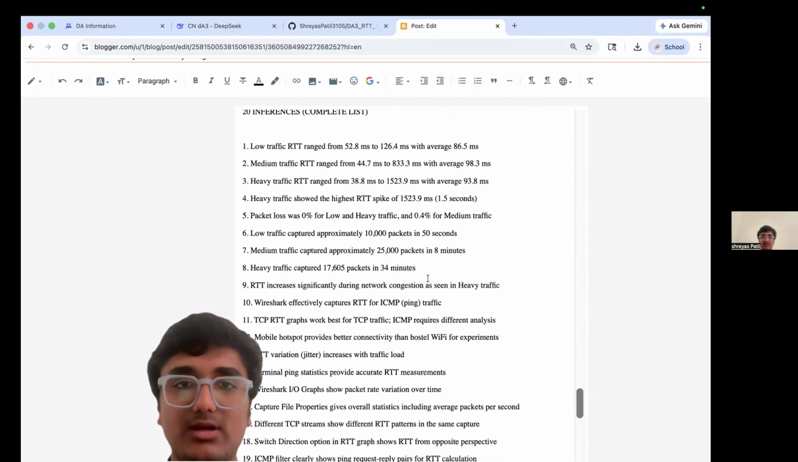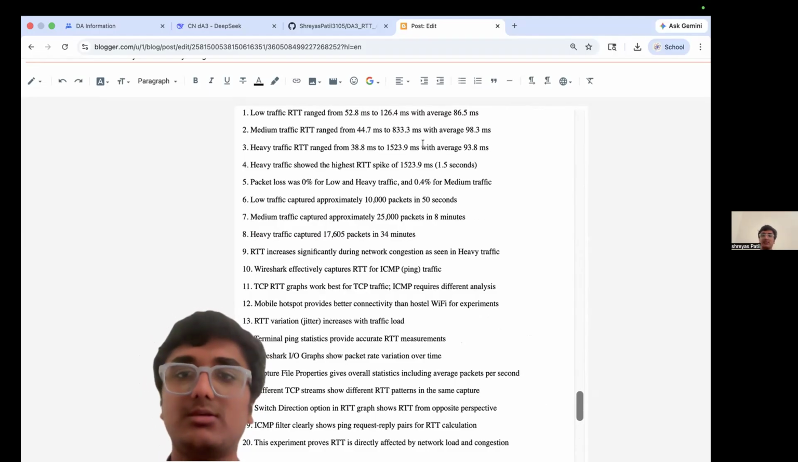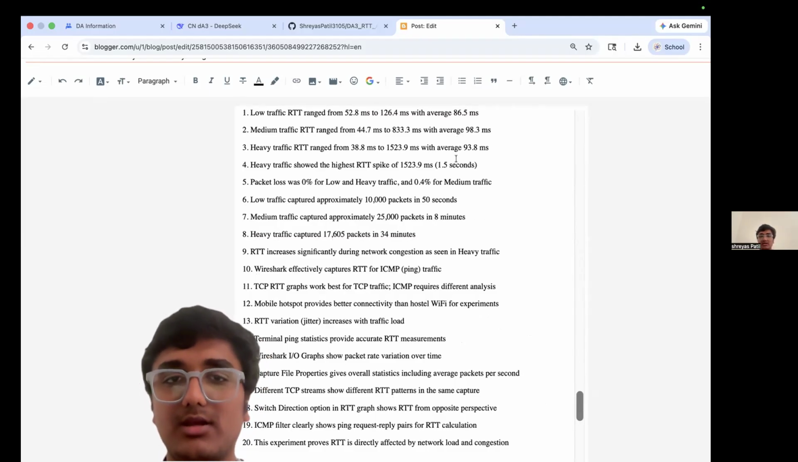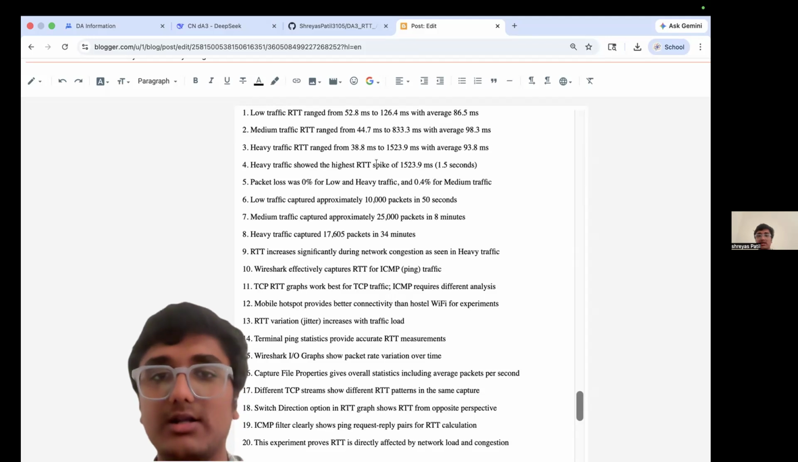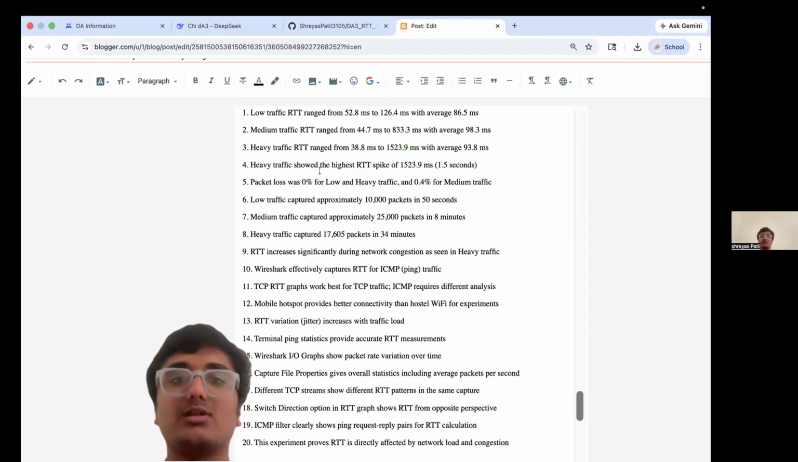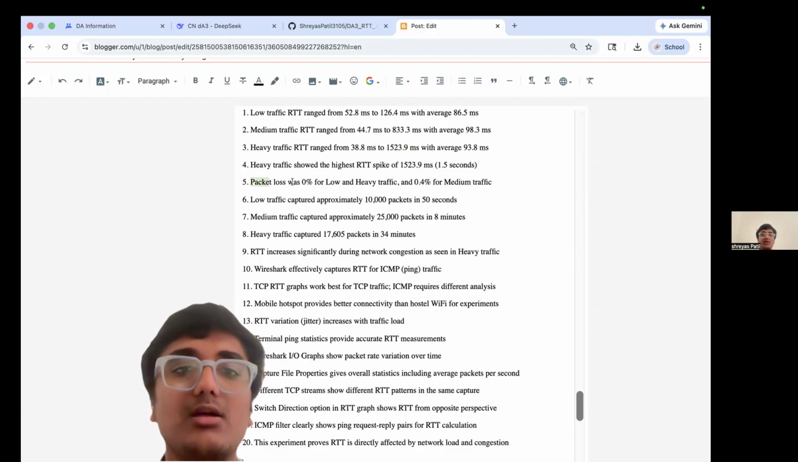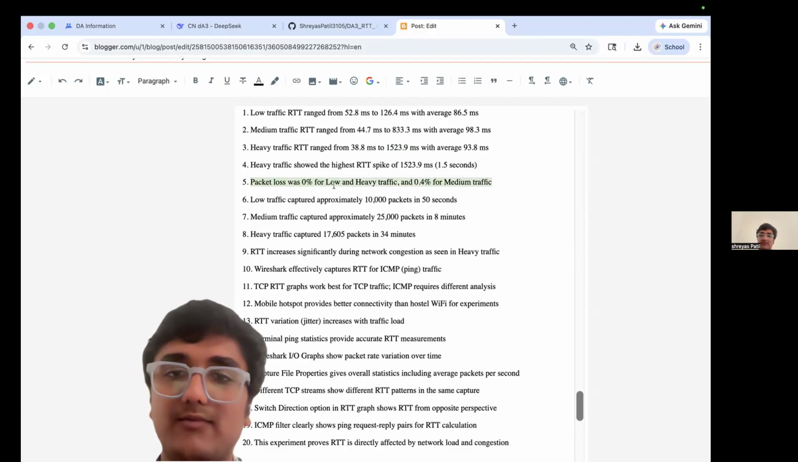And these are the 20 inferences. Low traffic RTT ranges from 52.8 milliseconds to 126.4 milliseconds with average 86.5 milliseconds. Medium traffic RTT ranges from 44.7 to 833.3 milliseconds with average 98.3 milliseconds. Similarly, for heavy traffic, RTT is from 38.8 to 1523.9 milliseconds with average 93.8 milliseconds. Heavy traffic showed the highest RTT spike of 1523.9 milliseconds, that is 1.5 seconds. Packet loss was 0% for heavy and low, and 0.4% for medium traffic.